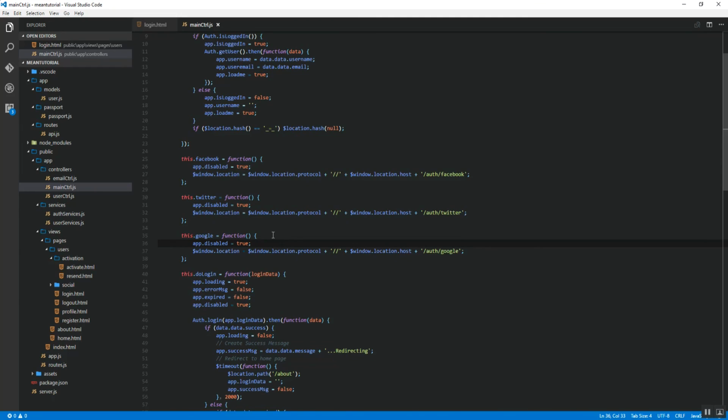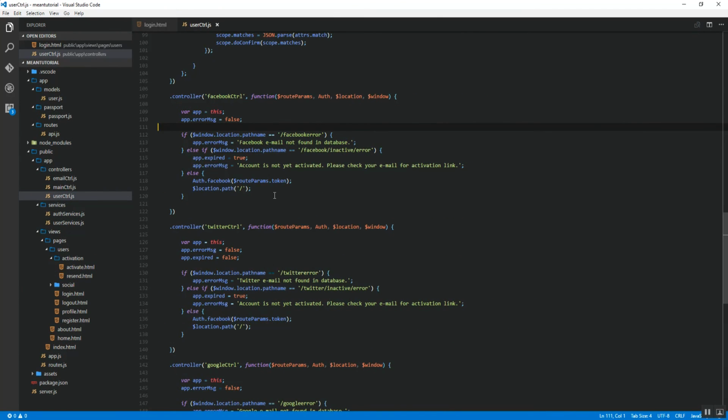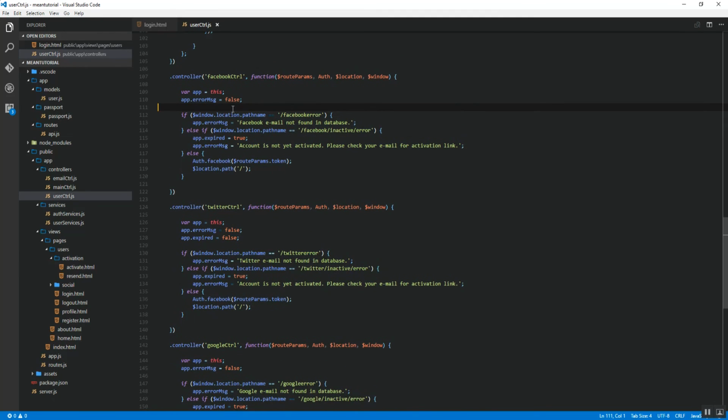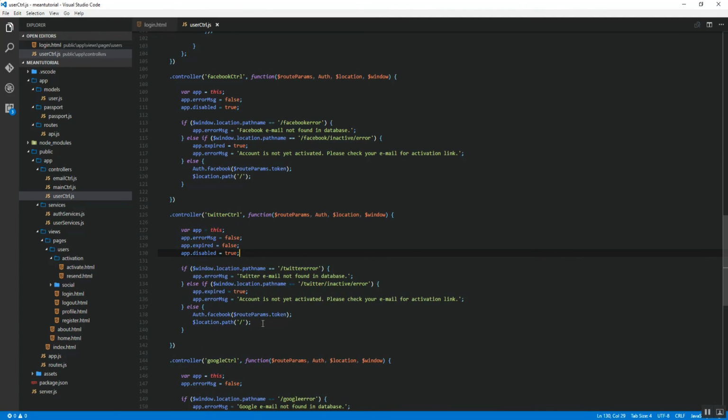Okay, and then we also have to go into the error pages for Facebook, Twitter, and Google and do the same thing, right? So this is a user controller. If the user gets an error, this is where they're directed, and we'll do the same thing here.